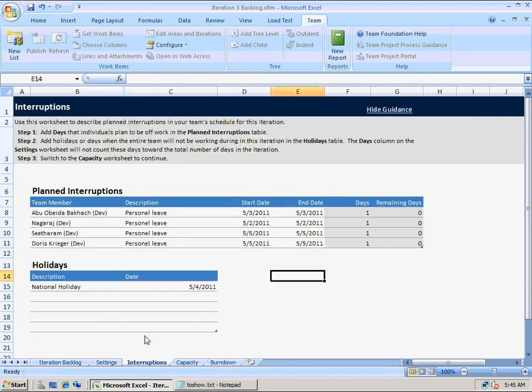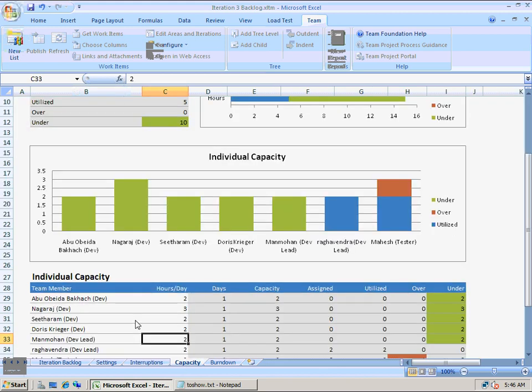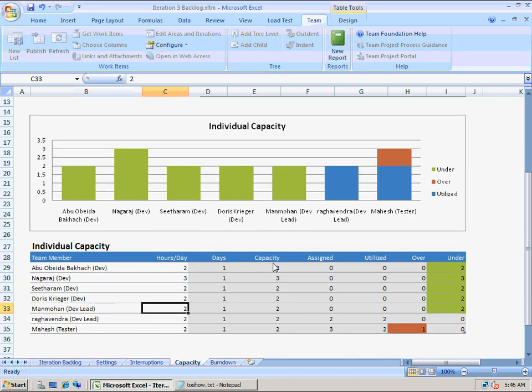Okay, then any interruptions, there may be some national holidays, or some of my team members might take holidays, leave and all those things. I can set everything, plan everything beforehand, so that I have a complete picture. Then capacity. Since I know how many hours my team members will be working per day, based on that I can see what the capacity is and how much work they are assigned. So based on that I will get whether they are utilized properly, or overutilized or underutilized.